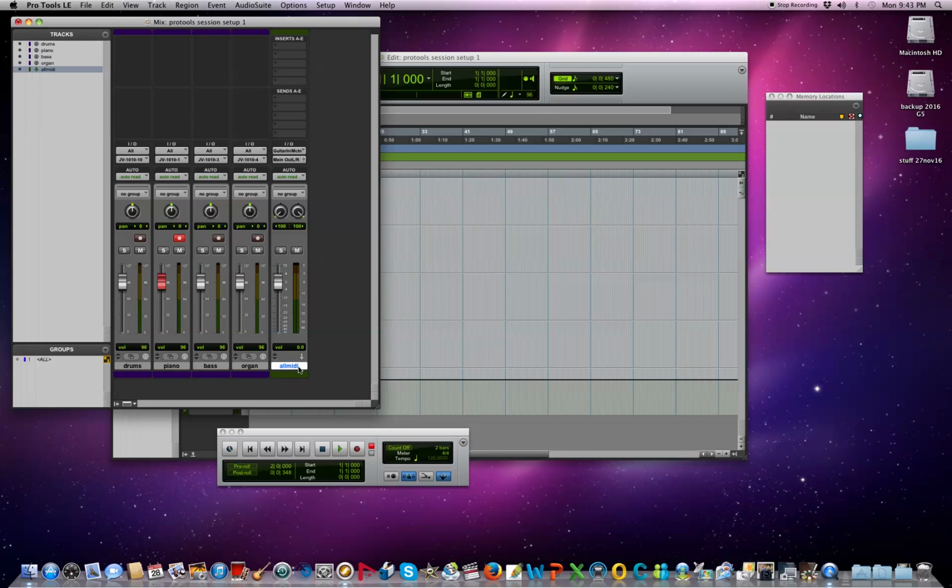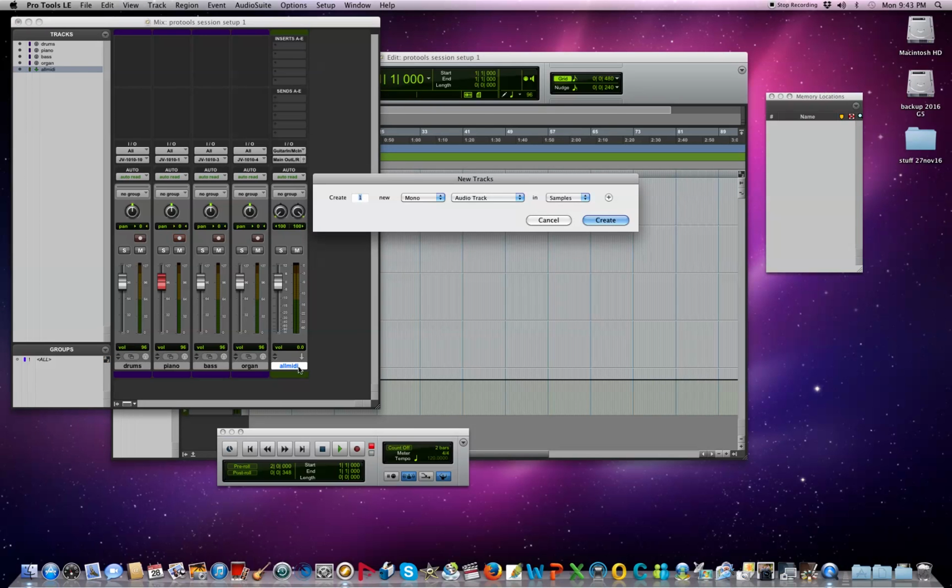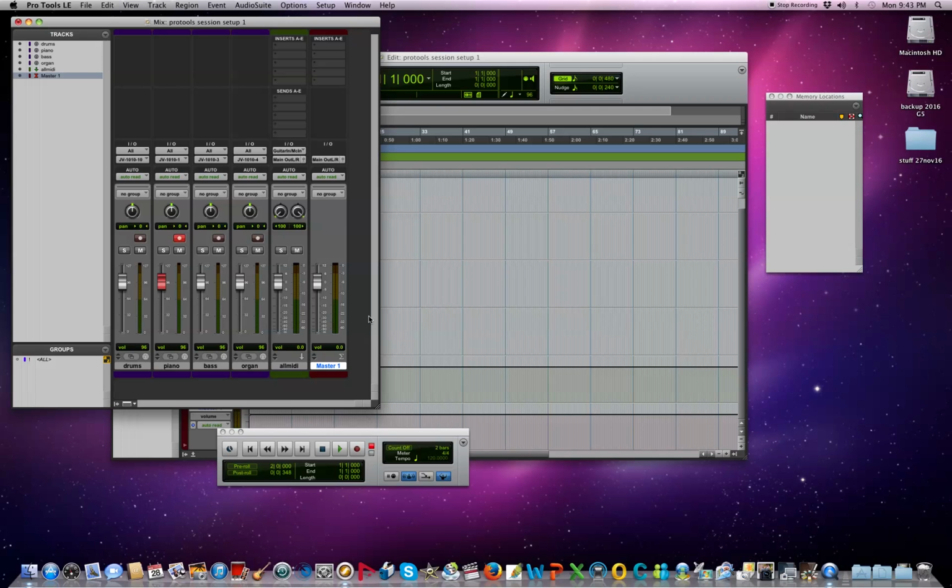Now let's create a master folder, which is normally stereo, master fader. So everything sort of finishes there. That's the last thing. That controls like everything. Although I didn't know it controlled everything then. Okay. All right. So we have drums, piano, bass, organ, all MIDI, whatever.